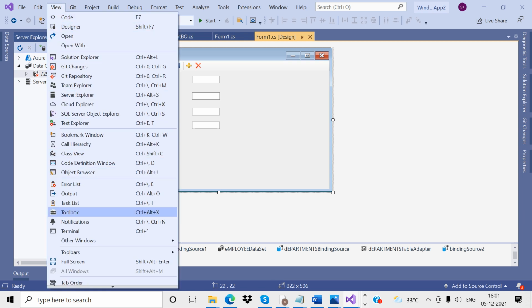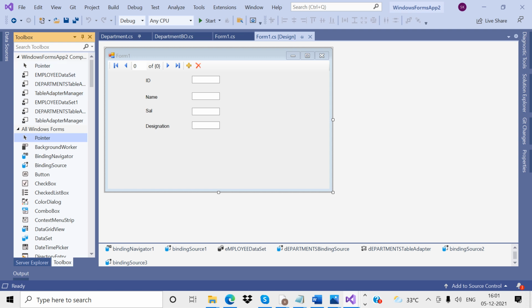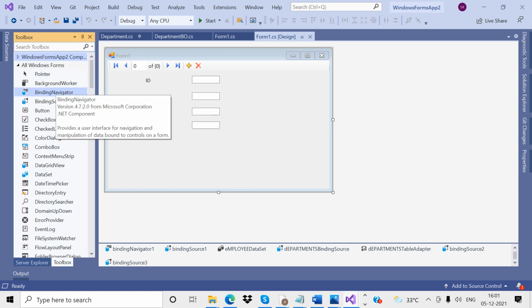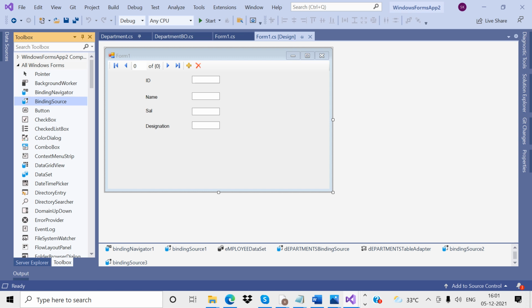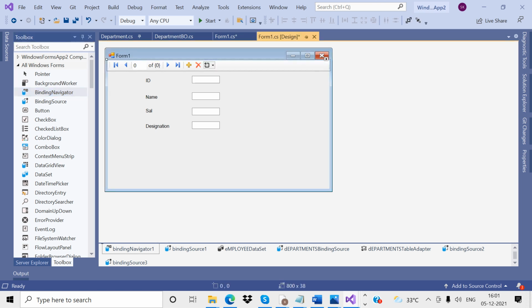Where is this in the toolbox? Binding navigator and binding sources. What is the purpose of binding navigator and binding sources? When you are working with binding navigator, it shows a wizard kind of information. You can drag and drop a binding navigator and a binding source.